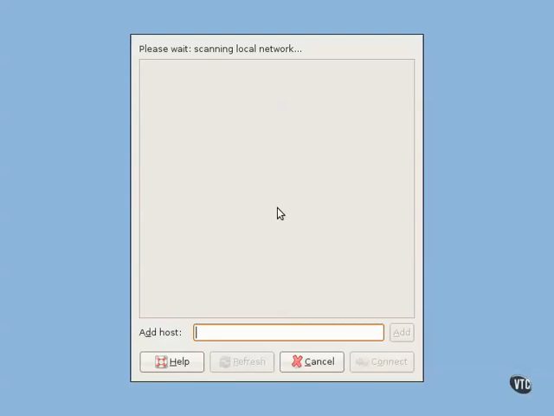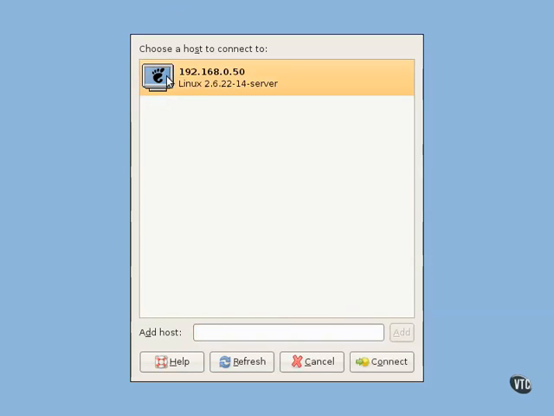It takes a moment to search your network for other systems which allow remote logins. I see one here. I select that host, and I click Connect. The speed with which it connects depends on the speed of your network.